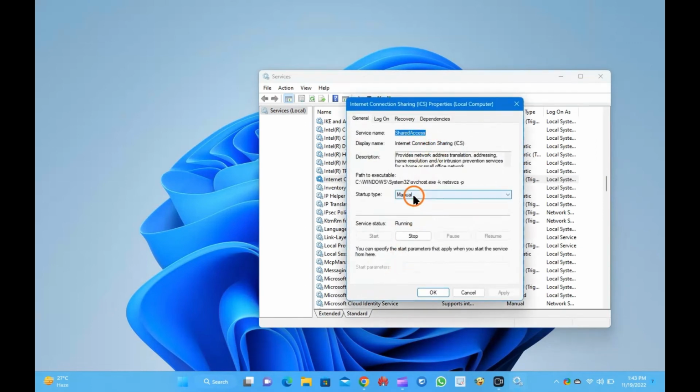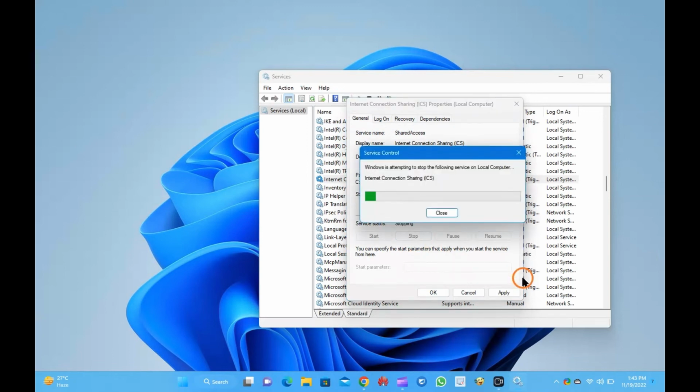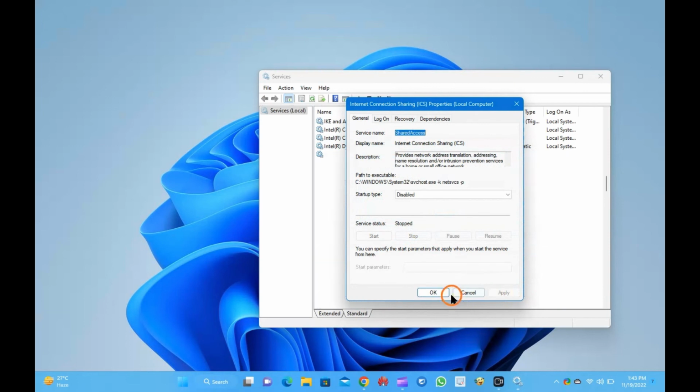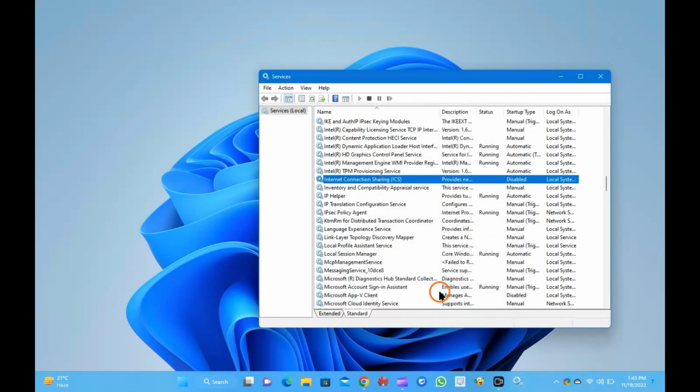Click on the drop-down next to the Startup type. Select Disabled from the Startup type drop-down list. Please note, if the service is already started, click on the Stop button. Finally, click on the Apply and then the OK button. That's it.